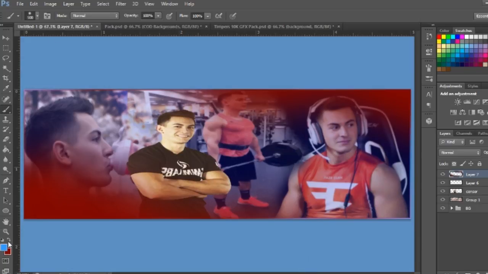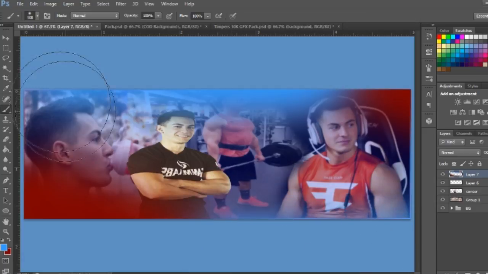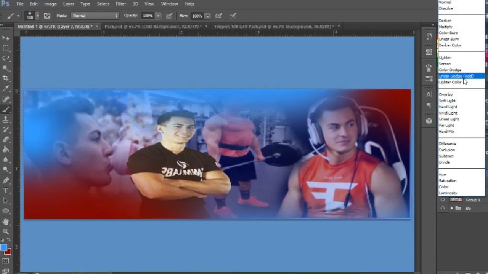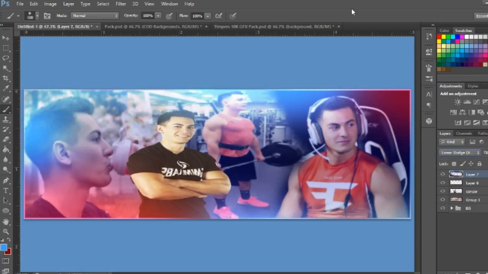Let's rotate to this blue color, so make sure you have the same two colors that you used for the borderline. And now what we're going to do is look at this, and then something like this, and then like this, I guess. Let's try linear dodge for this. Yeah, linear dodge is definitely a good one for this.